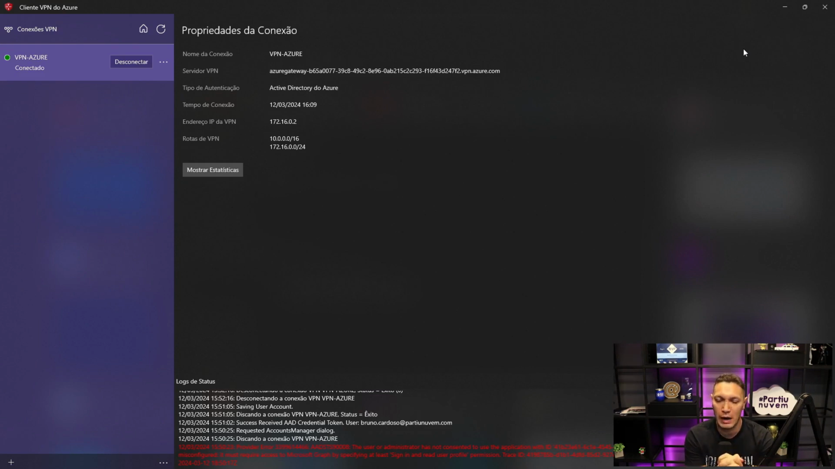The conditional access is important, people. For conditional access, we have to have a P1 or P2 license. You can activate this once on your tenant on a trial basis without having to pay for it.